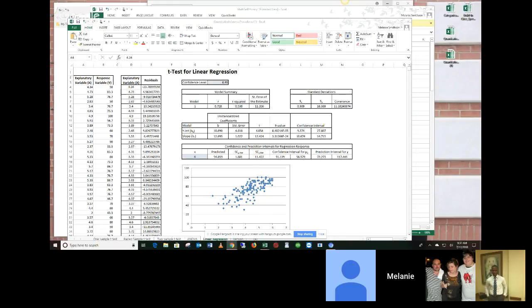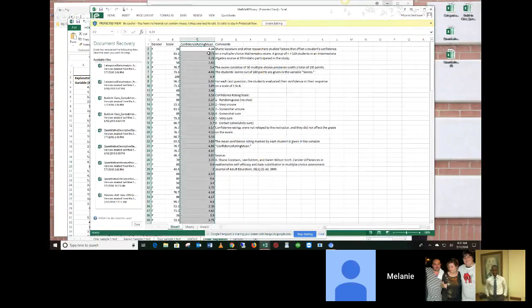Oh, sorry. We are in question what? 9? Well, we're trying to figure out which one's the X and which one's the Y. It doesn't specify in the question. The question says that the confidence is going to be the explanatory variable, so it's X, and score is the response variable, so it's Y. So how do you know which is which on the data? Oh, I see. Never mind. X comes first. I see it. Yes, confidence. Okay. I got you.